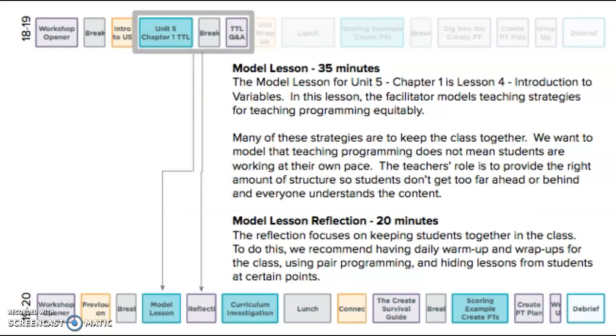As we go on, we've replaced the TTL progression with the model lesson progression. So we've got our model lesson, Lesson 4, and it introduces variables. In this, like we mentioned, participants will need to be able to use a console log to track what's inside a variable, and we're modeling how to teach programming equitably. The big takeaway we want people to have is that we want them to try to keep the class together. We don't want a big spread of where people are in the lesson or across lessons.